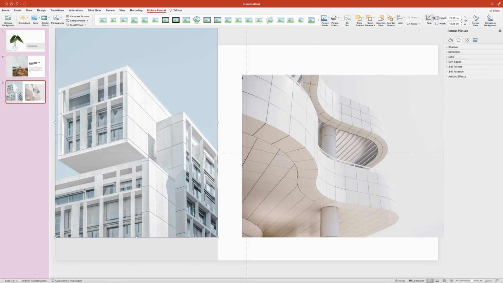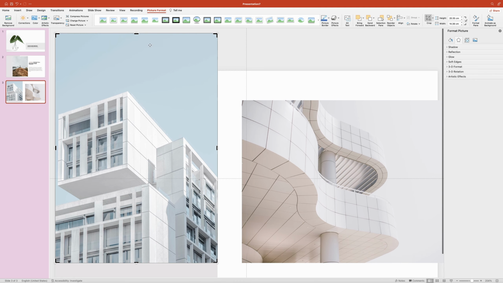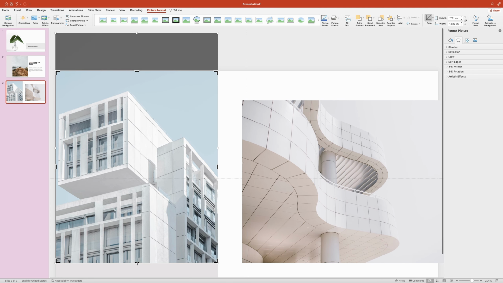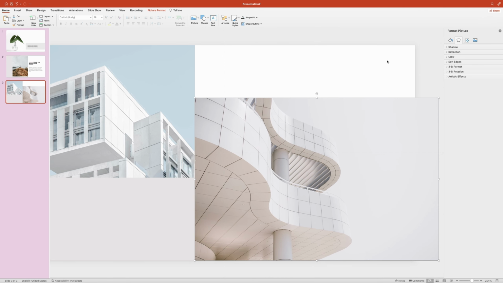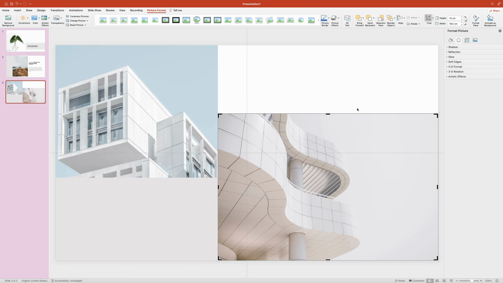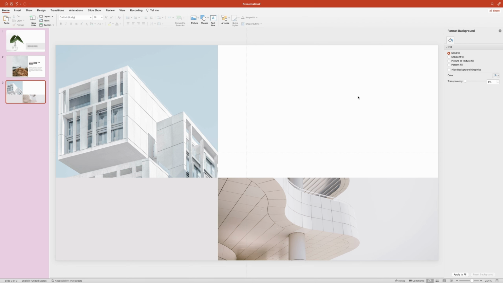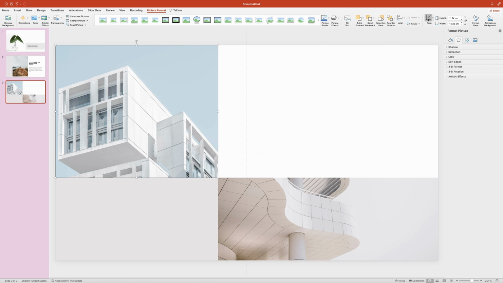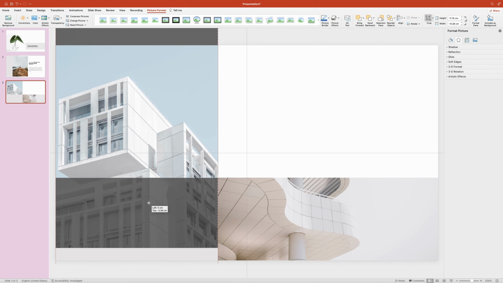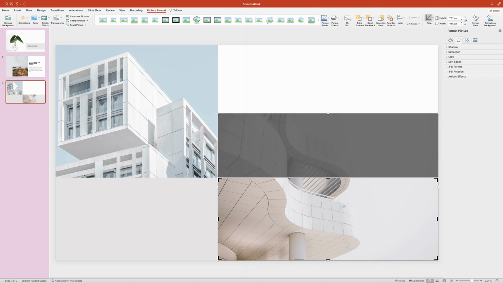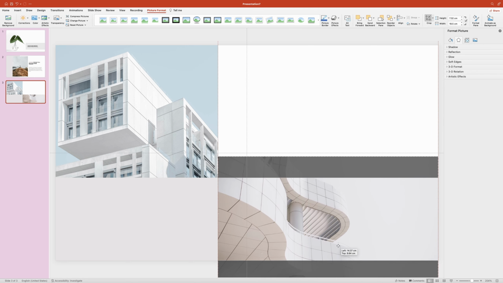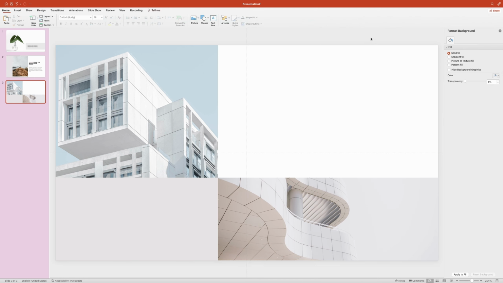You might want to crop the parts of the image you don't need. If you want to move the visible part of your image, you can select the Crop tool again and simply reposition the image inside the crop frame. And now let's add a title and some text.